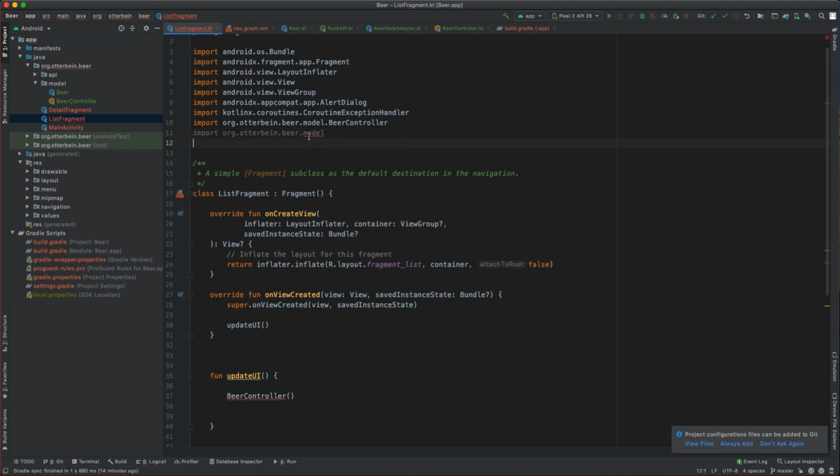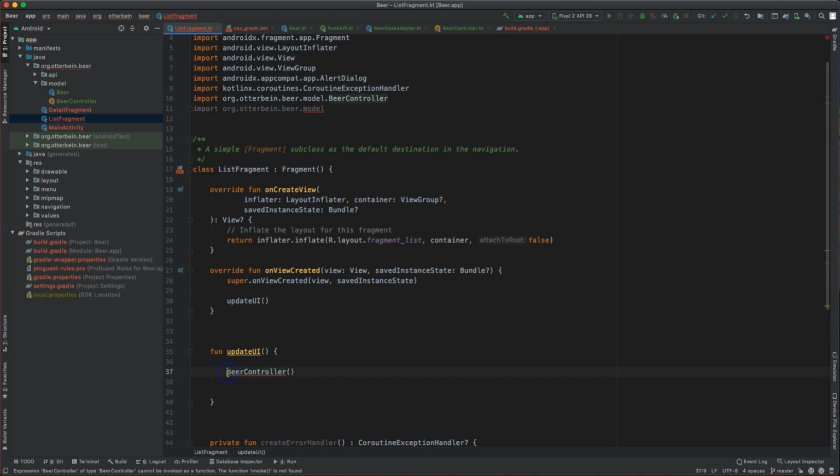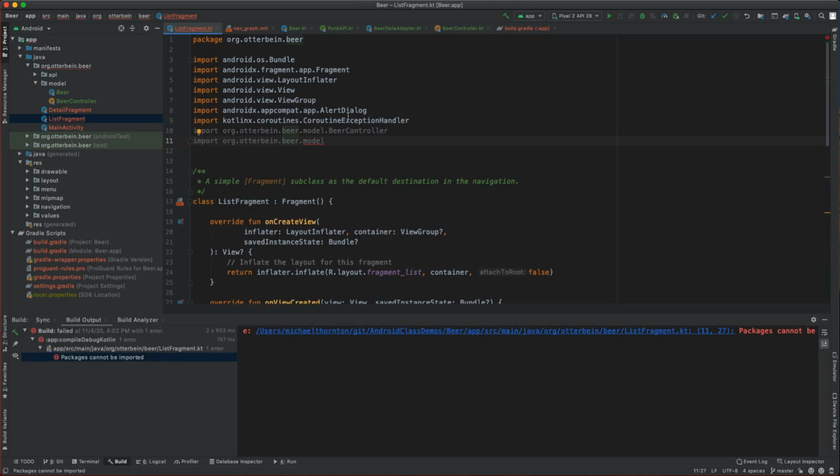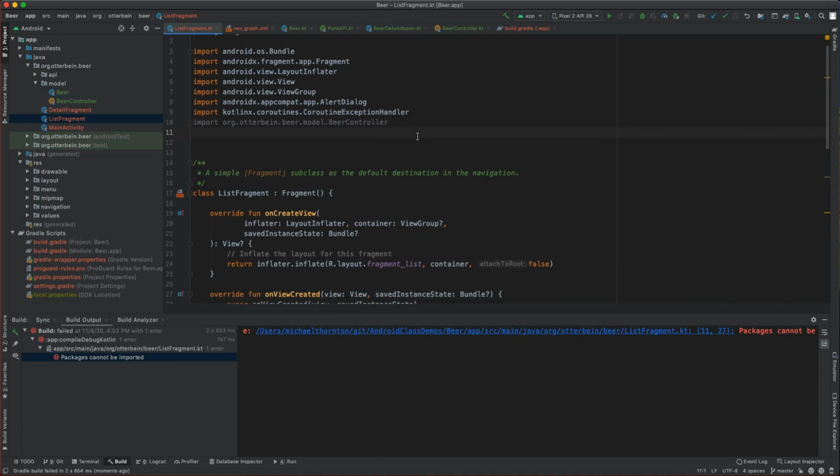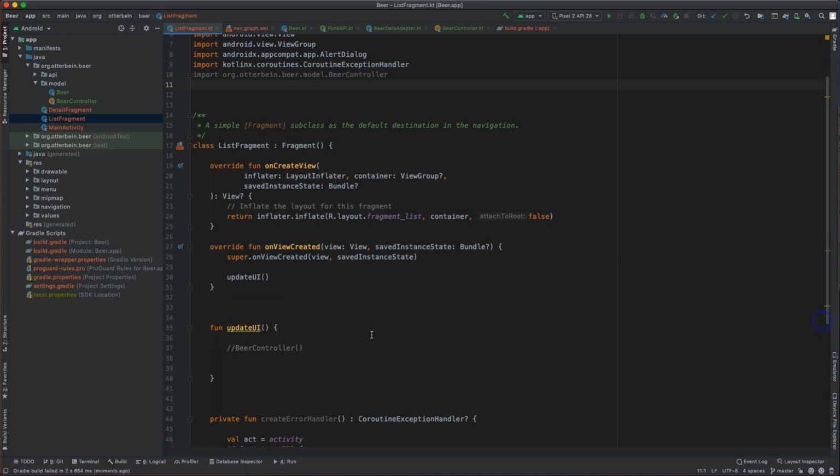Why can a package not be imported? That doesn't make any sense. Let's just do a build here and see. That error doesn't really make any sense. Oh, because it got an import. Okay, it got it up here. Sorry, I should have added beer controller dot star. You guys understand how imports work? So yeah, it was just my fault, being dumb.